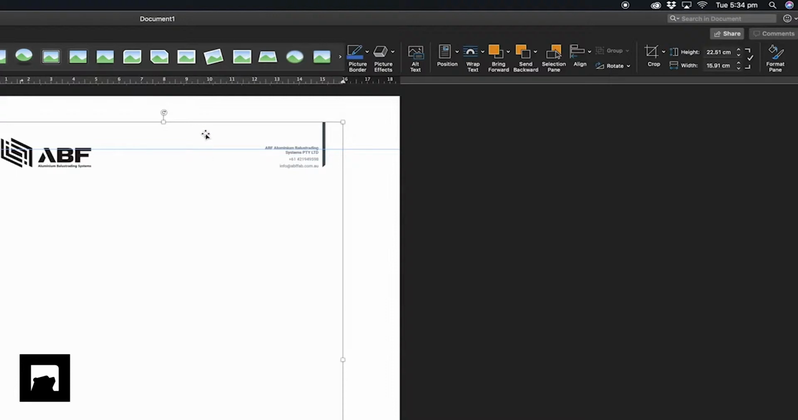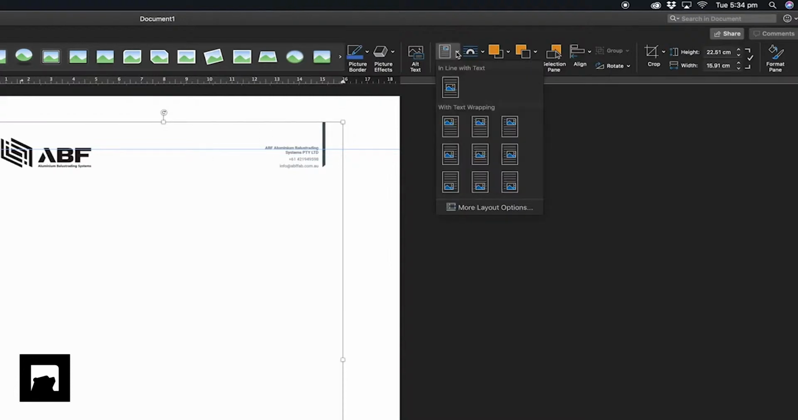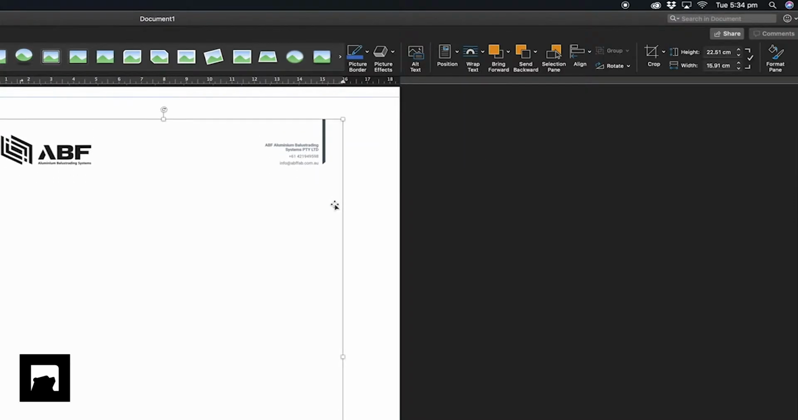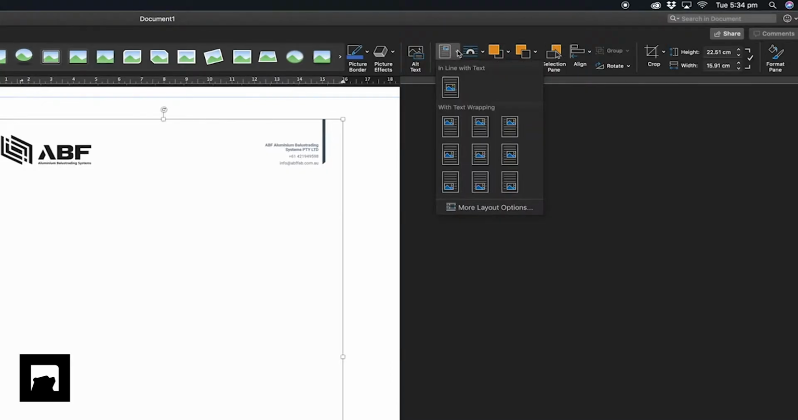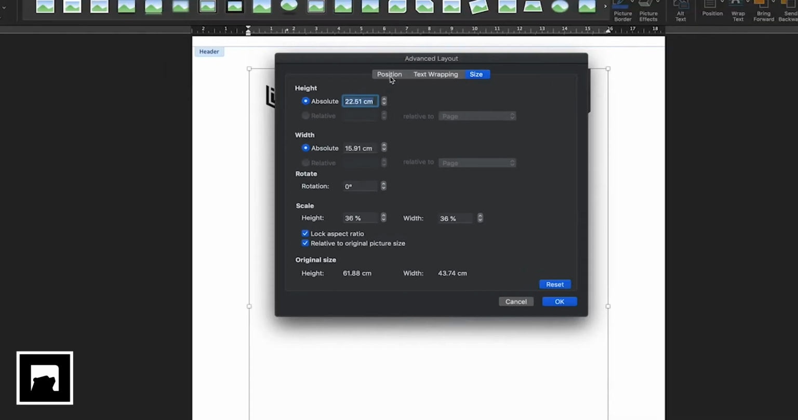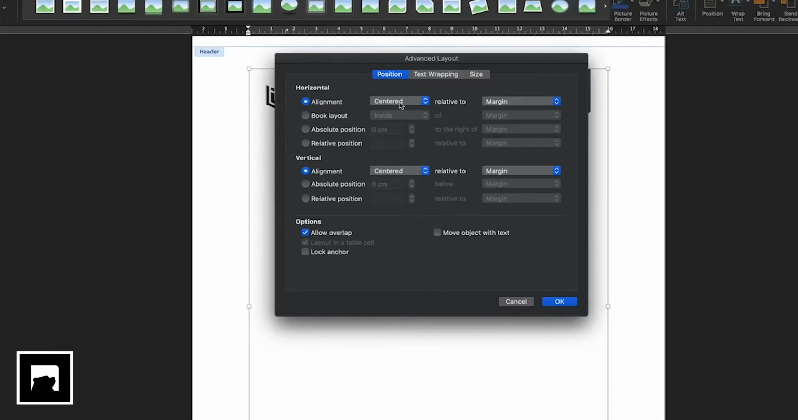So once that's done, we want to position this in the middle, right in the center. You can do that at the top here, go to center, or you can right click, format, size and position, sorry, and change the alignment to centered, vertical to centered. But in this particular setting here, we can do more. So we can go to alignment centered relative to the page, vertical alignment centered relative to the page as well.